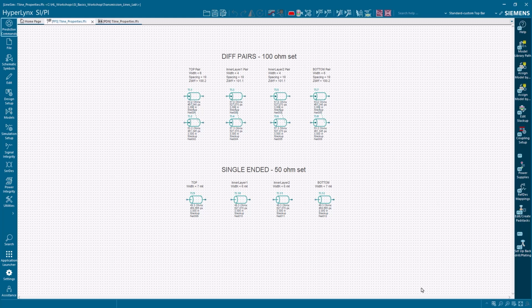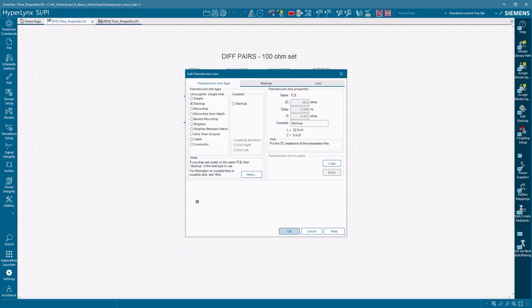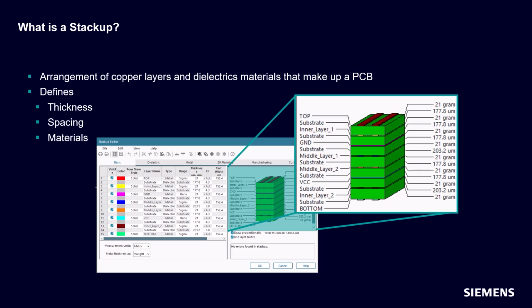Begin by examining a transmission line from the single-ended 50 ohm group. Double-click on TL9 to open the Edit Transmission Line window. Observe the Transmission Line Type tab, which indicates uncoupled single line type with the Stackup selected.